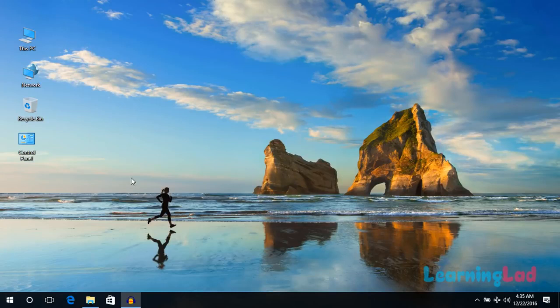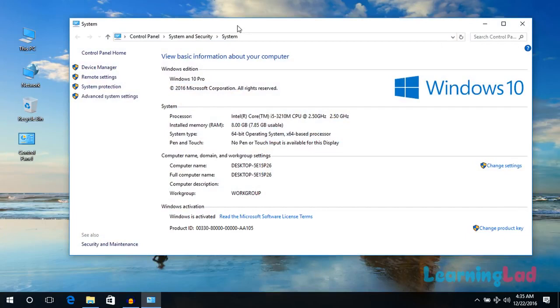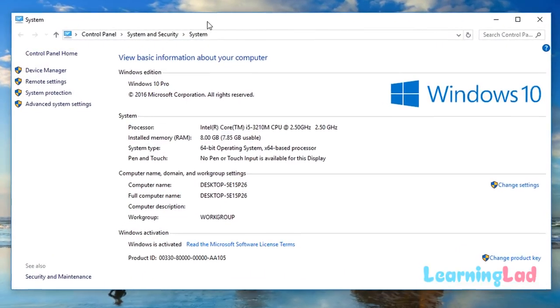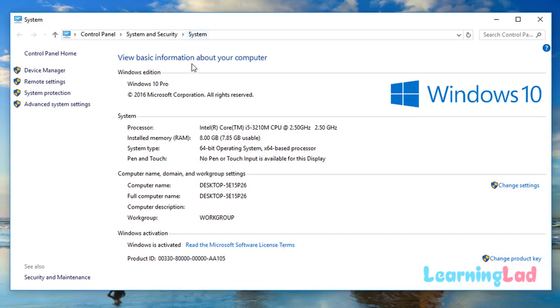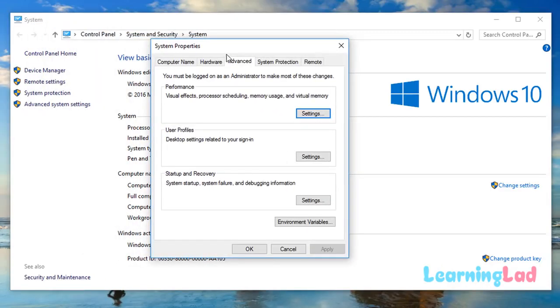So all you need to do is right click on the start button and then select system, and it will open up this window where you can see all the basic information about your computer, and you need to click on this advanced system settings. Once you click on that, it's going to open up the system properties window, and here in the advanced tab you can see the performance section, and here you have a button called settings.